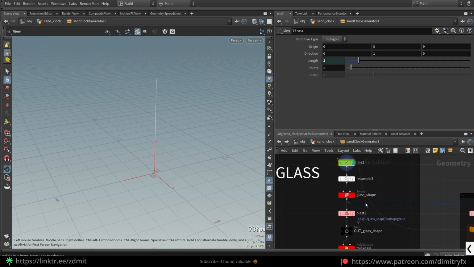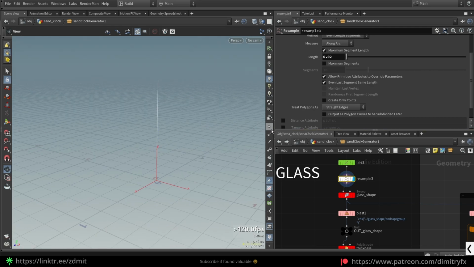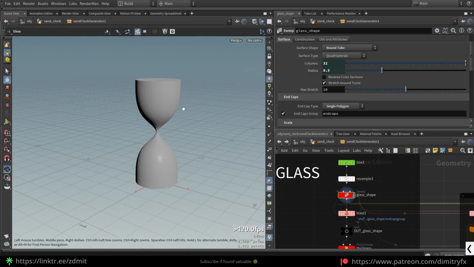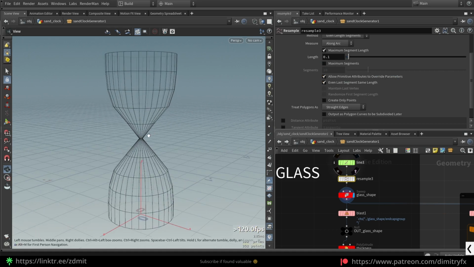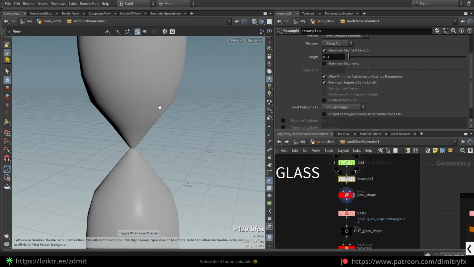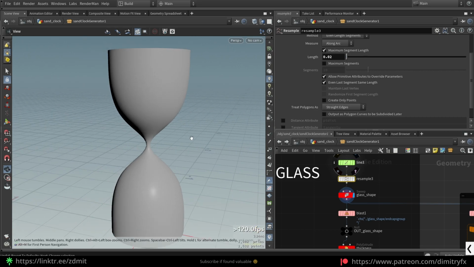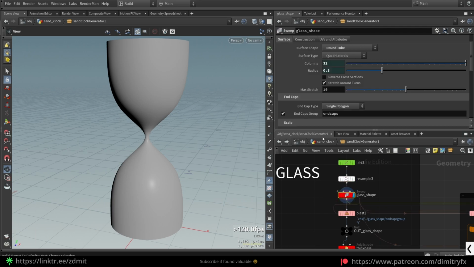So the glass shape itself starts with a line pointing in the default Y direction, then I'm resampling it by giving more points, and the reason I have more points is to control the profile more precisely. So meaning if I don't have enough points, this is the result I will get. As you can see, it results in these jagged edges. But if I increase the amount of points, the shape becomes smoother, if it makes sense.